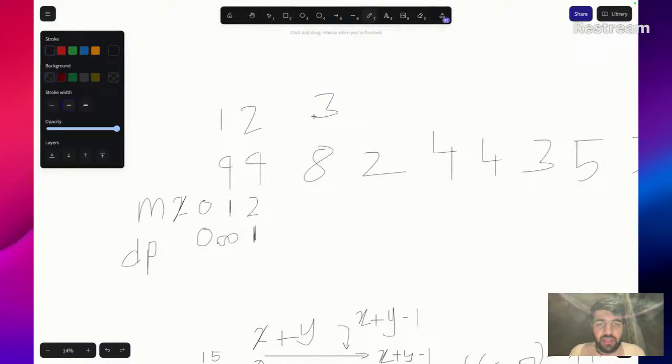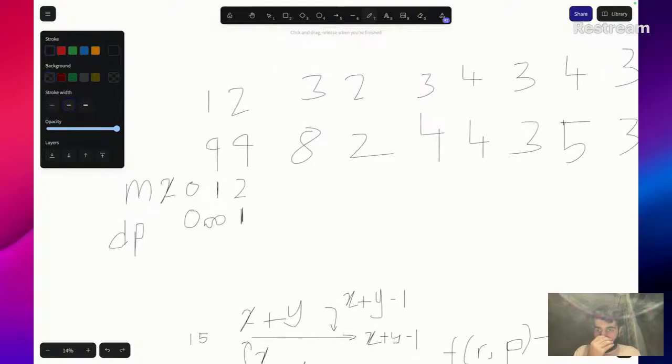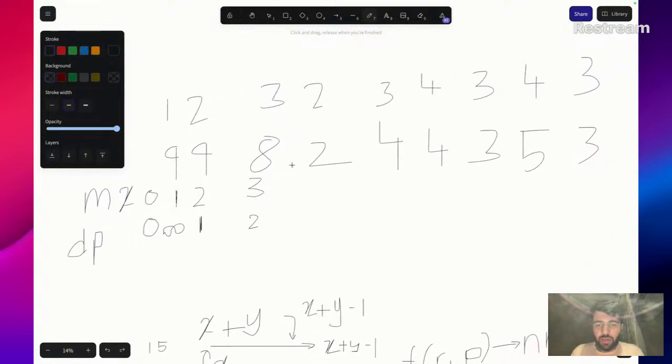Let's just simulate this. 2, 3, 4, 3, 4, and 3 over here. So coming ahead, I have a 1 over here. So the max value over here will be 3, and what I can do is I have skipped a one already. I could have taken from here or I could have taken from here. So anyways, it's going to be 2.